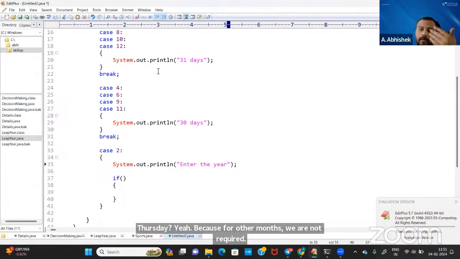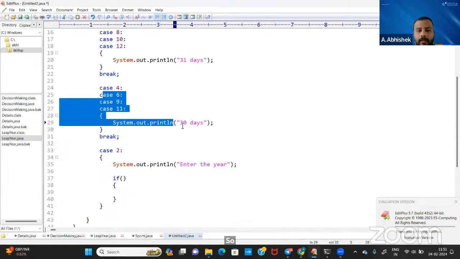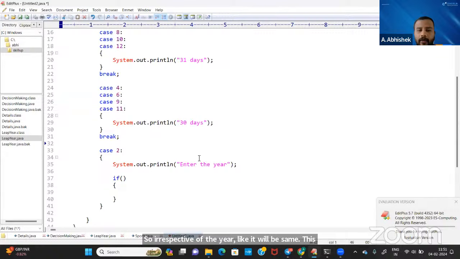So irrespective of the year, it will be the same. These months will have 31 days and this month will have 30 days for sure. But for the February month, we have to ask the user to enter the year also. Why? Because we have to check whether it is a leap year or not.